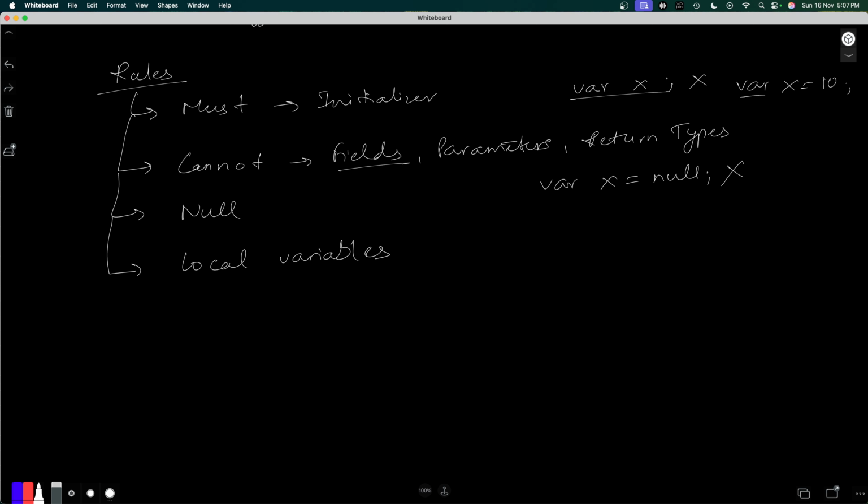What are the limitations of var? It must have an initializer. It cannot be used for fields, parameters, or return types. It cannot be initialized with the value null, and it must be used with local variables only.